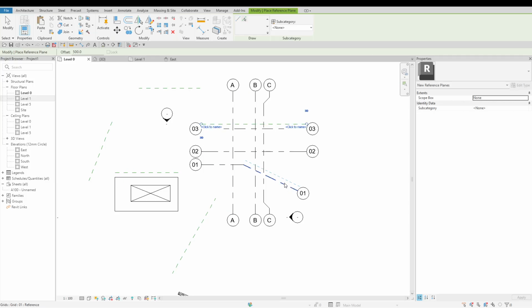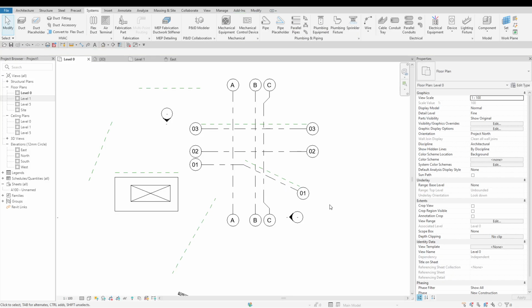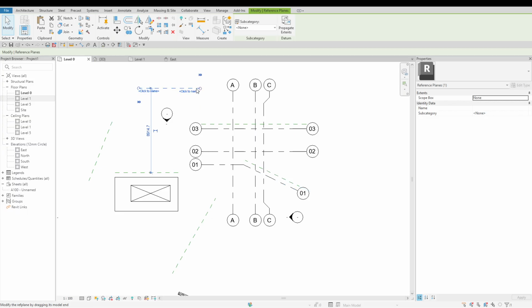Naming your reference planes. To keep your project organized, it's important to name each reference plane. Doing so allows you to easily assign it as your current work plane when needed. To name a reference plane, simply select it and go to the Properties palette. In the Name field, type in a name for your reference plane.